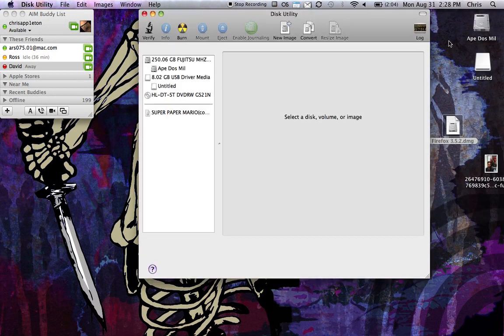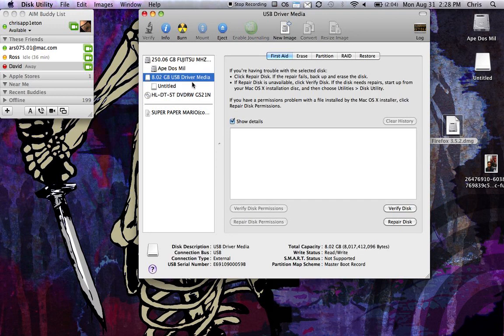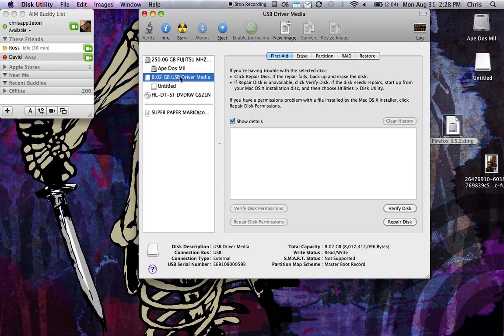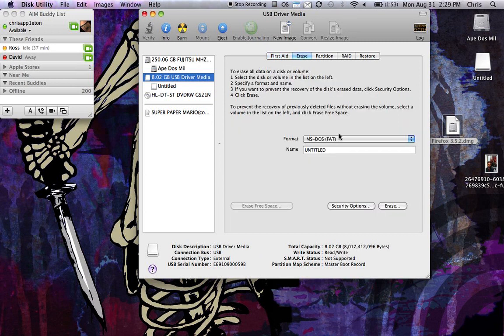Pull it up. You're going to take your flash drive or external drive, whatever you're using. You're going to locate it over here on the left. Right here, if it's named, is where you'll see it, but you want to select what's right above it here. You'll click Erase. Under Format, you're going to change that to Mac OS Extended Journaled, which will be the first option up there, and then hit Erase.